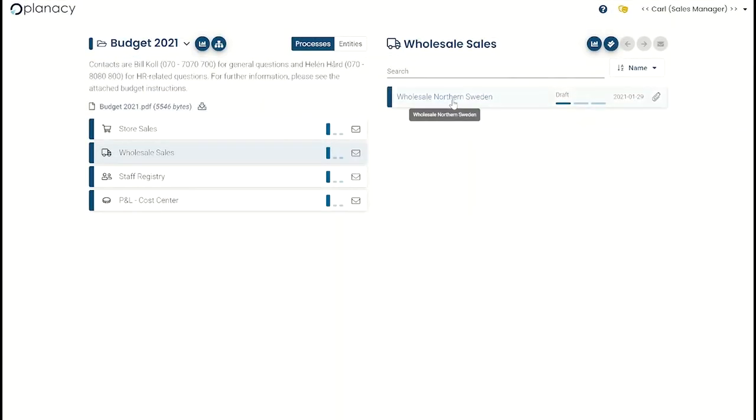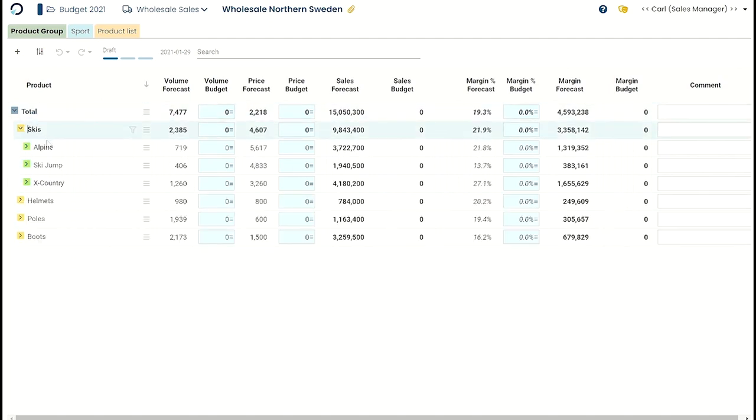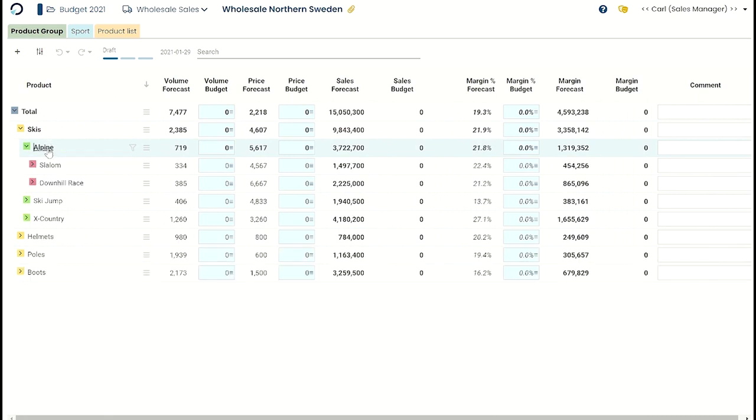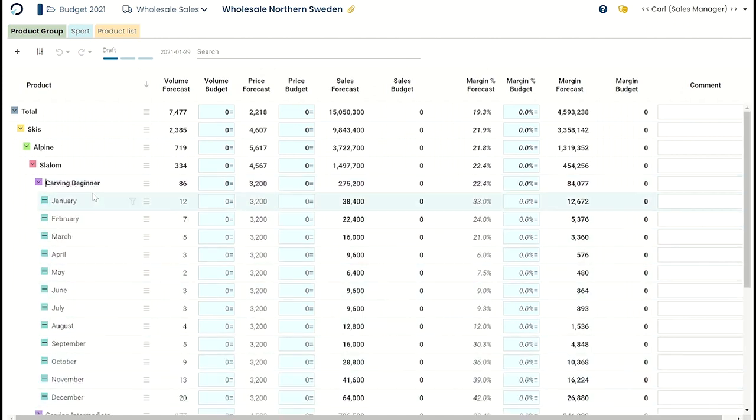If we open up Wholesale Norden Sweden, we will here see a template where we can make a sales budget. In this template, Carl can see all the products grouped by different product groups. So if we open up skis, he will see different underlying groups. He can thereafter open up Alpine and see other underlying groups, and then he can open up the slalom group and he will see the different products. If we click on one of the products, for example carving beginner, he will see the months below.